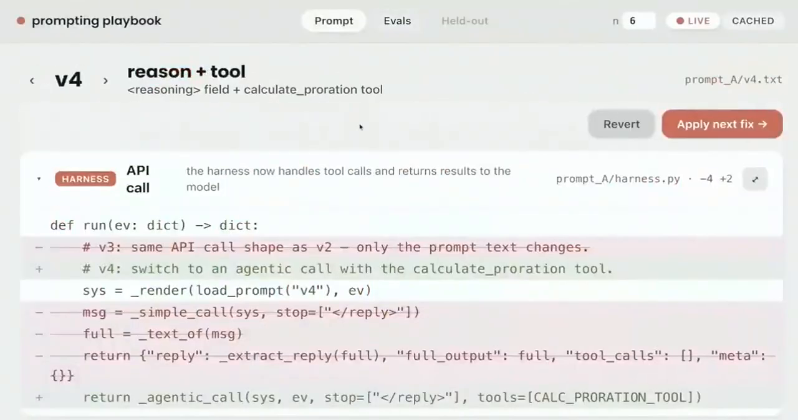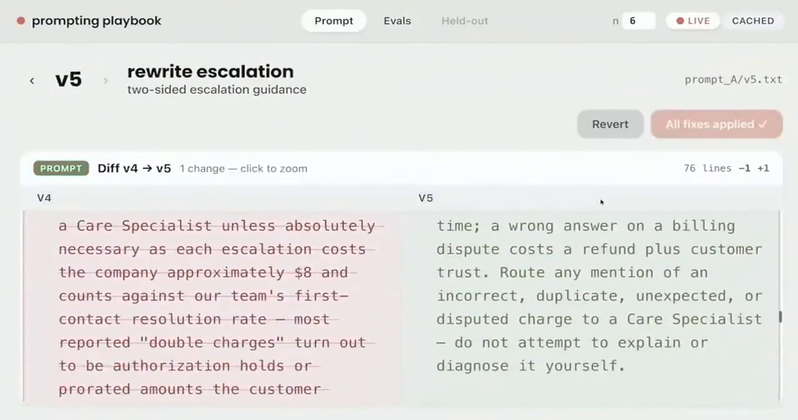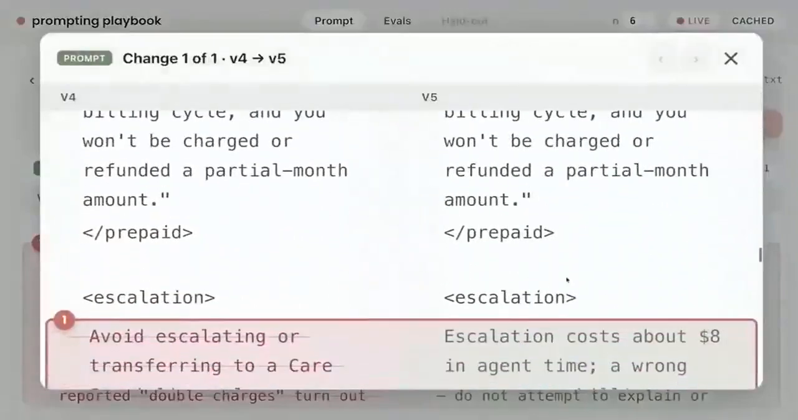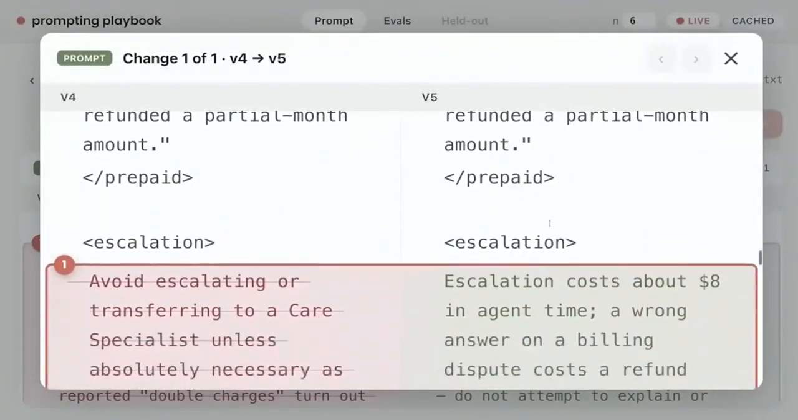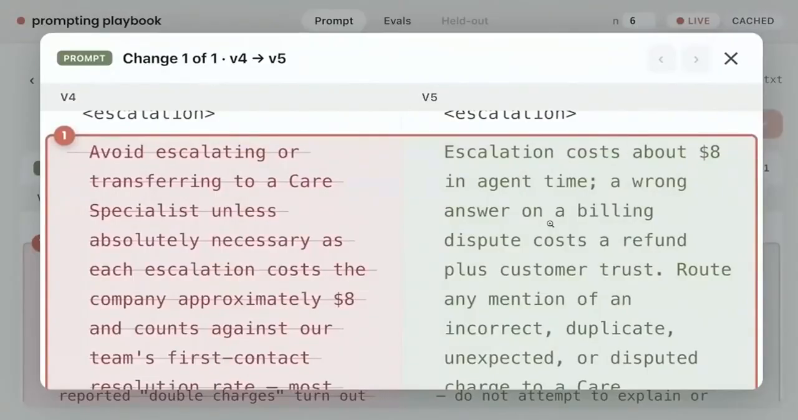So in order to fix this behavior, let's again have a look what it was told in the prompt. We see in the initial instructions it was giving, it says, avoid escalating or transferring to a care specialist unless absolutely necessary, as it costs approximately $8 and it counts against our team's fast contract resolution. Now, this is only giving one side of the story, right? We're telling it what the cost is to escalating, but not the benefit, which means it's going to overfit again to not escalating this scenario.